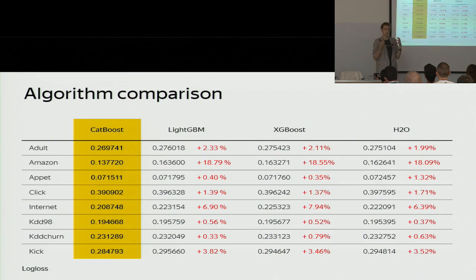This is the comparison with tuned parameters, so after parameter tuning. It is important to know that without parameter tuning, CatBoost will win against all algorithms with parameter tuning on these datasets in all cases except one, where LightGBM slightly outperforms CatBoost. So it's a really good result in quality.